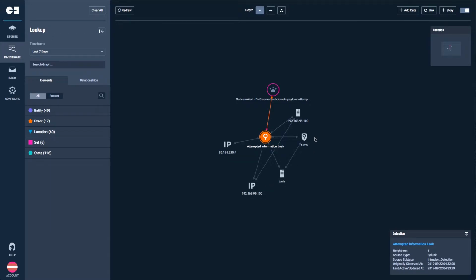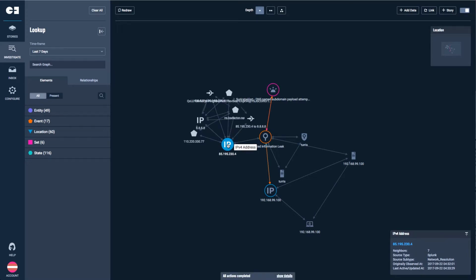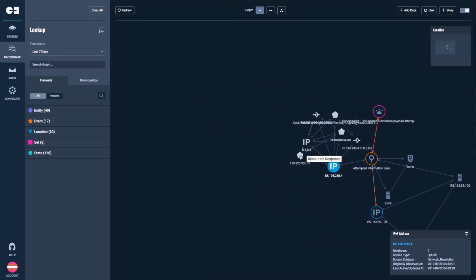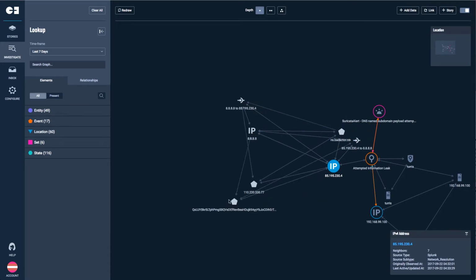First, let's look at what's happening inside the network by expanding on the internal IP. This highlights an asset that belongs to the Americas organization, presumably the source of the data being leaked. Next, let's find out what's happening on the external IP. Drilling down further shows two connections to and from the Google DNS server, which is 8.8.8.8, one indicating the DNS request and the other being the DNS response.